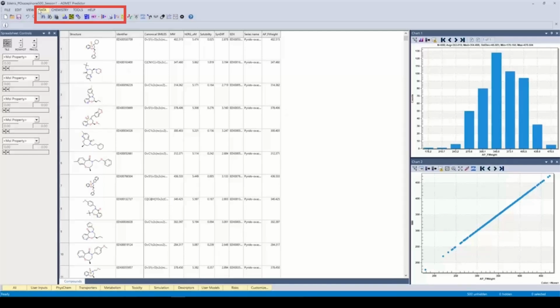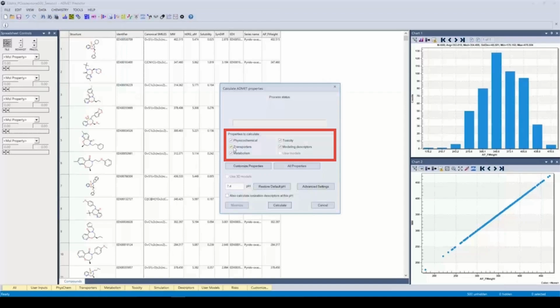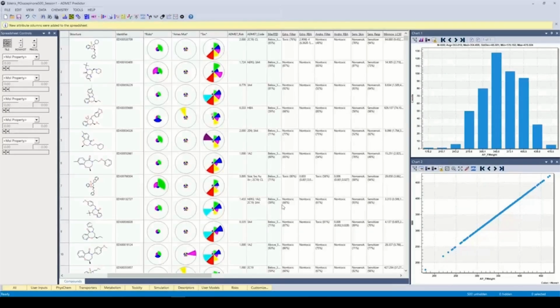Now say we want to calculate certain properties. In order to do this, we go to Data and Calculate ADMET Properties, and say we want to calculate only tox properties as part of this exercise. We're just going to go ahead and say Calculate. Okay. So the program is very fast, actually multi-threaded, so it's very quick in calculating properties.